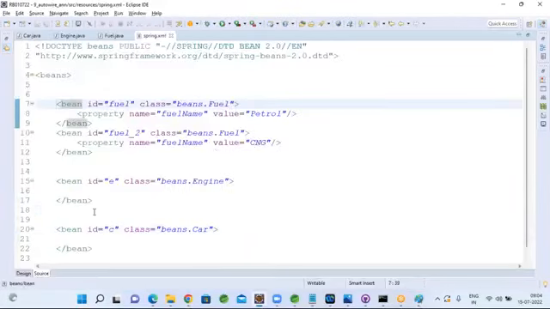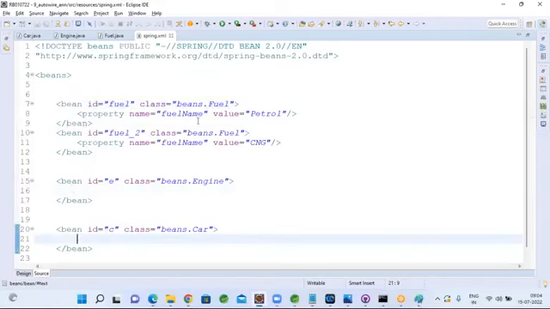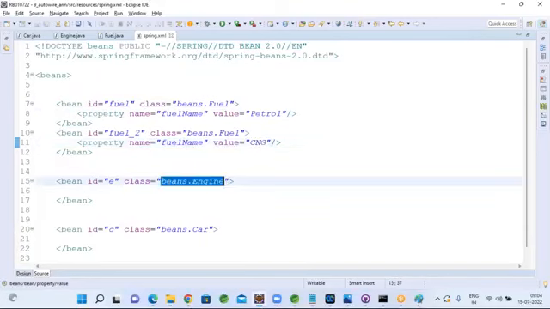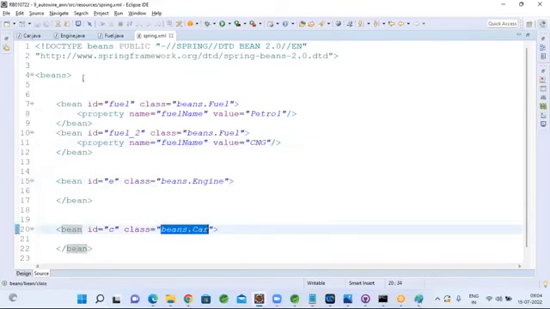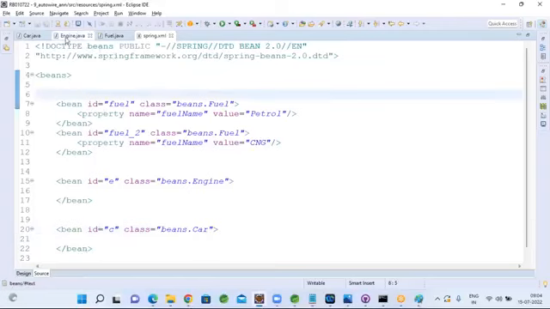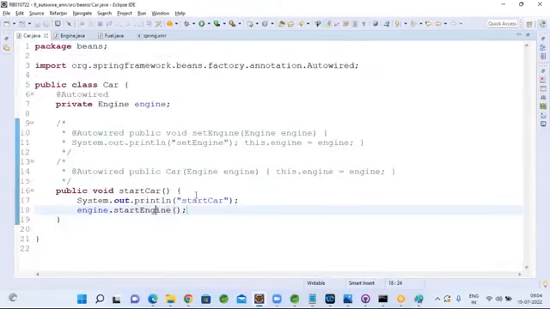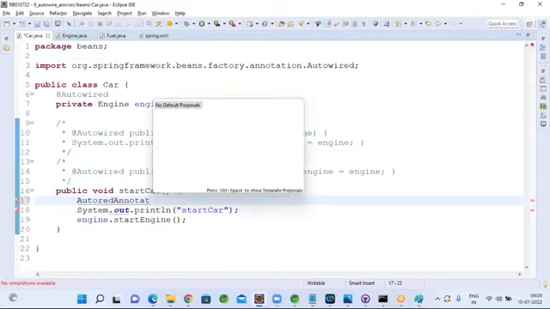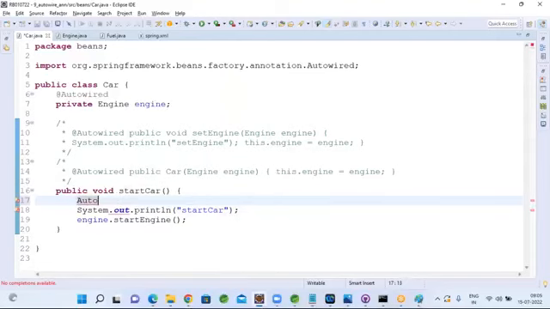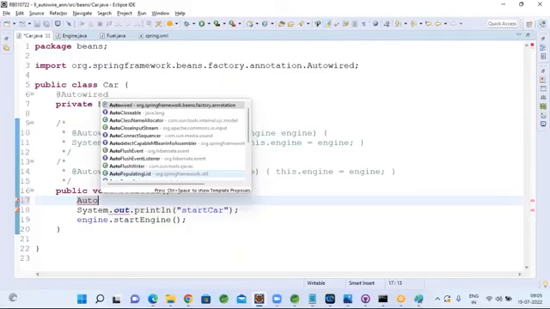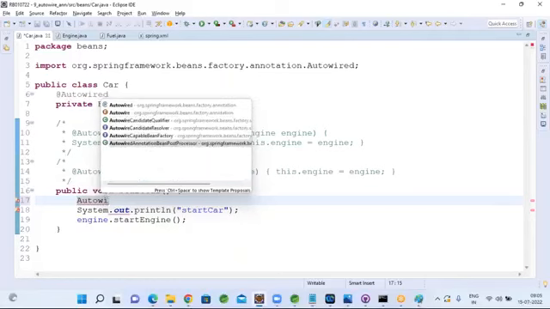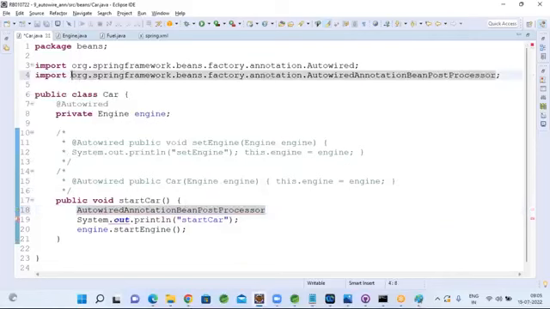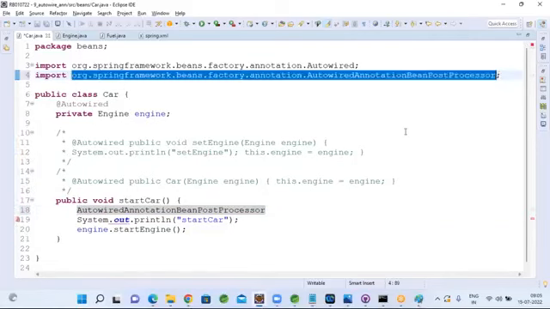So here we are not doing anything, any dependency injection manually, apart from injecting petrol and CNG into fuel as it has primitive properties. Into engine and car, automatic dependency injection will happen. But you need to activate the annotation, right? Here you need to configure that annotation class. The annotation class name is AutoWire annotation bean post processor. This is the class. Configure this, okay?